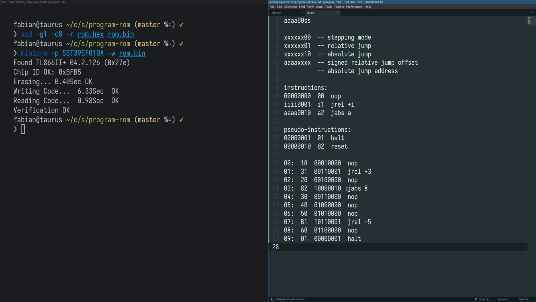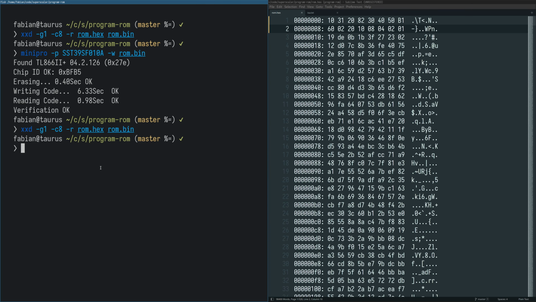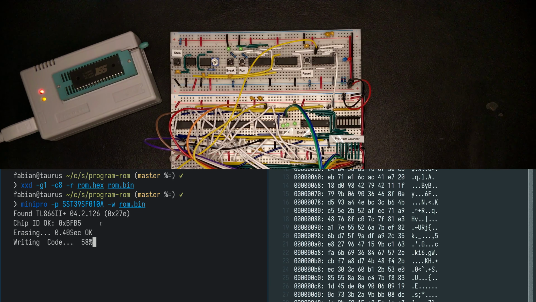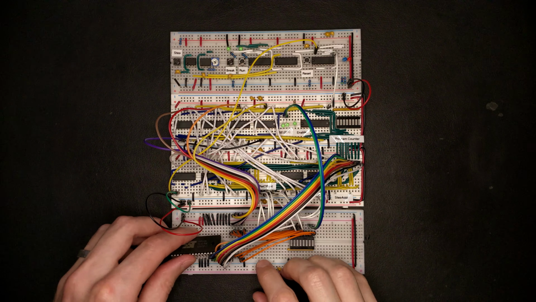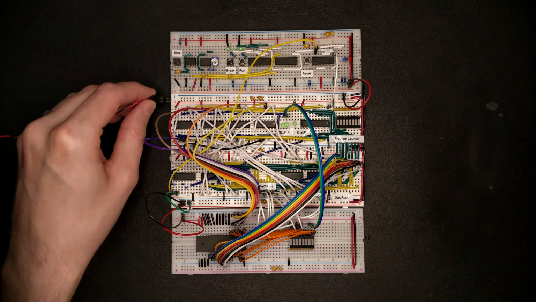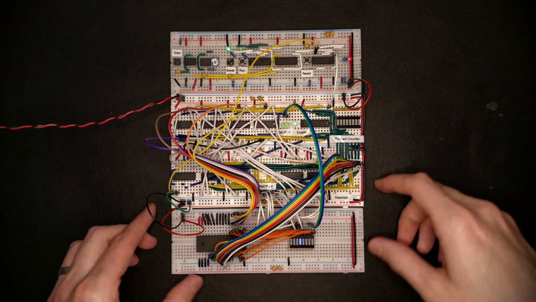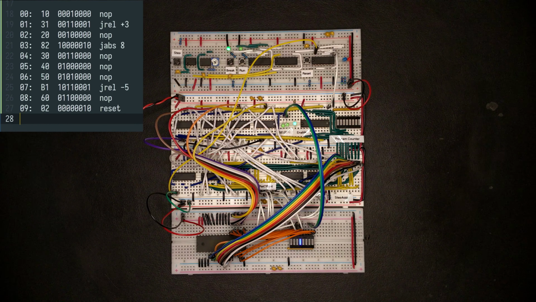So let's go in and modify our program. Instead of a halt, let's have a reset down here. And let's also go to our ROM and make sure that this reflects the change. So instead of the halt, we have a reset. And let's program this onto the chip again. Perfect. Let's power this back up. Step it out of reset. And now let's see what happens when we reach the final location of the program.